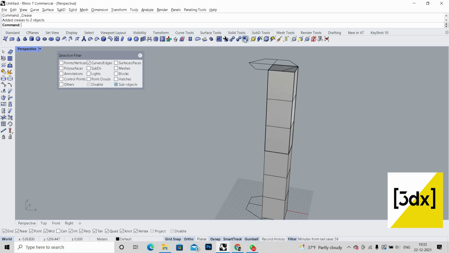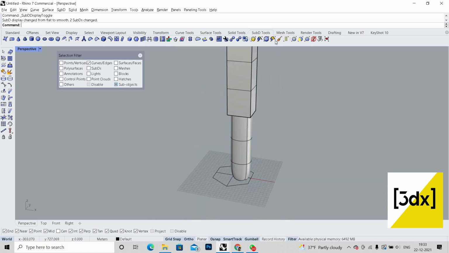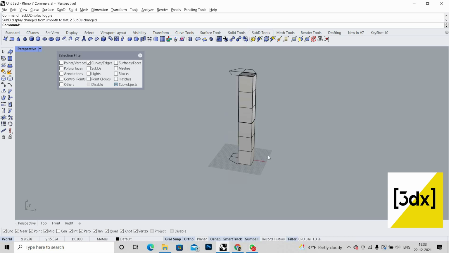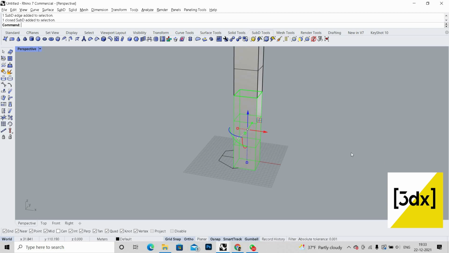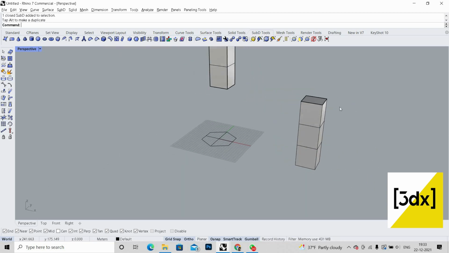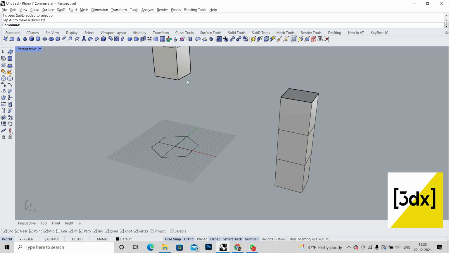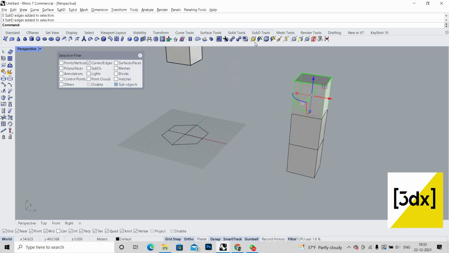If I turn on this toggle, you can see I just added the crease for only this, so the box has not been changed. Now I'm going to do the same for this. I'm dragging this so that it avoids the confusion. Now I'm using edge loop on the bottom, and now I'm using add crease.